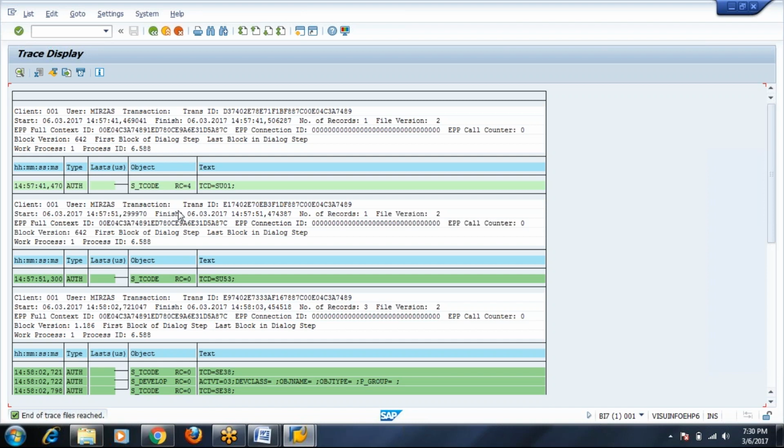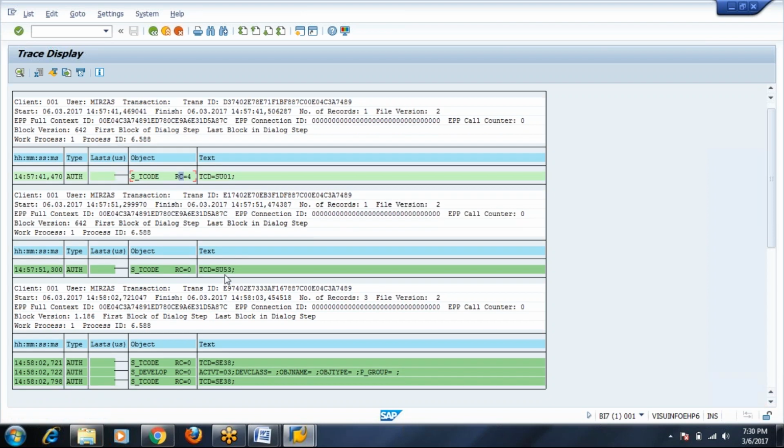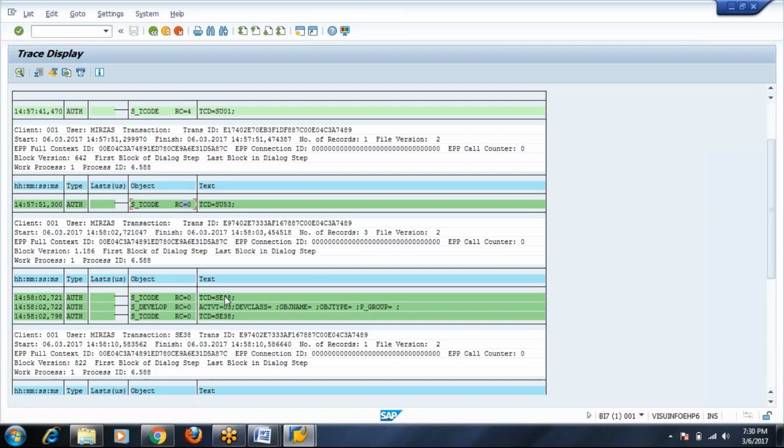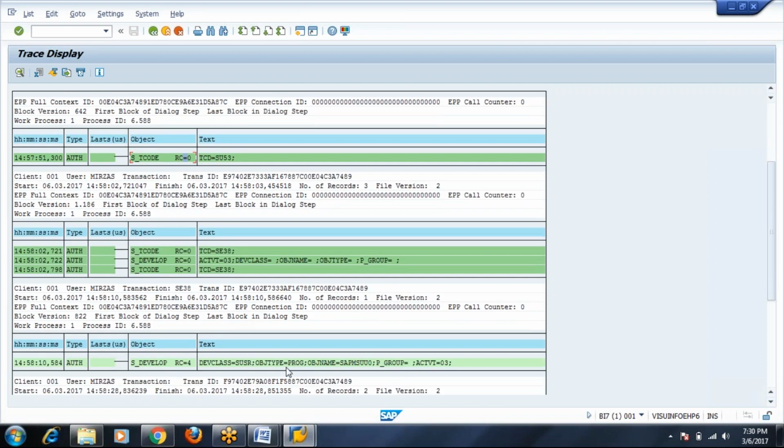The first transaction which Mirzas executed was SU01, and the answer is RC equal to 4, meaning not successful. If RC is equal to 0, it means successful. SU53 executed, second T code, successful. Then the third T code is SC38, successfully executed. But when trying to execute a report called SAP-MSW0, that is an error. RC is equal to 4.